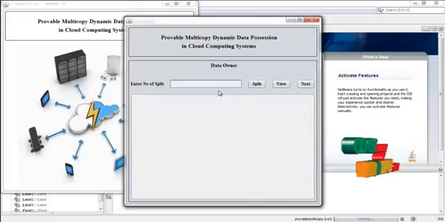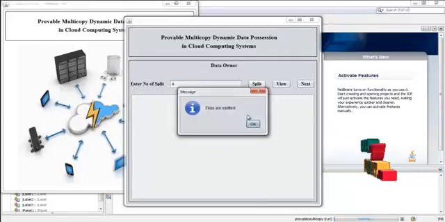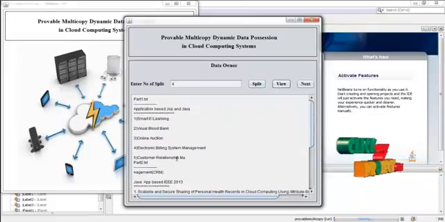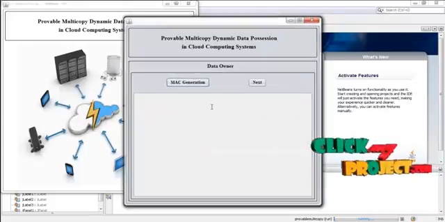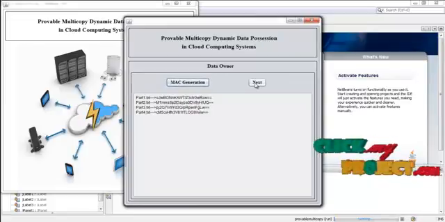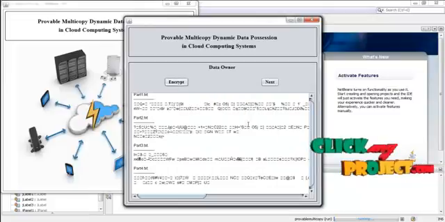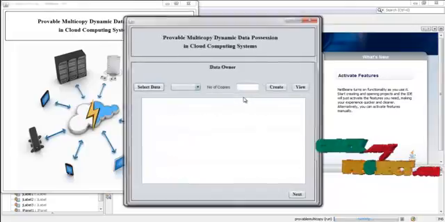Now enter the number of splits that the data owner wants. Now click split. Now the data is split into 4 parts. Press view. Now the data owner can view the split parts, and then press next. Now the MAC is generated for all the split parts. Then press next. And now click encrypt. Now the data is encrypted, that is all the 4 parts are encrypted, and then click next.